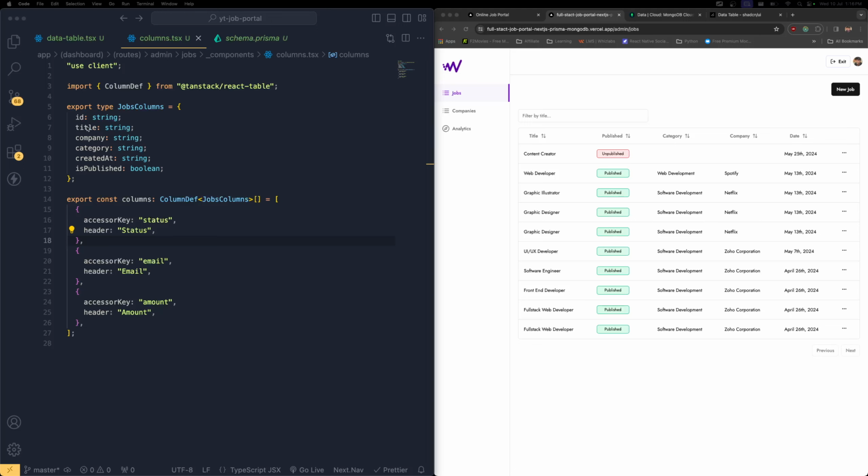So first, what we need to display is the title. So copy the title, and instead of accessory key status we're going to supply the title, and type your header name. So the header is going to be the title. Then next, we need to have the company here. I need to bring the company. Then we need to bring the created at. So bring the created at. Then here I'm just going to supply it as a date.